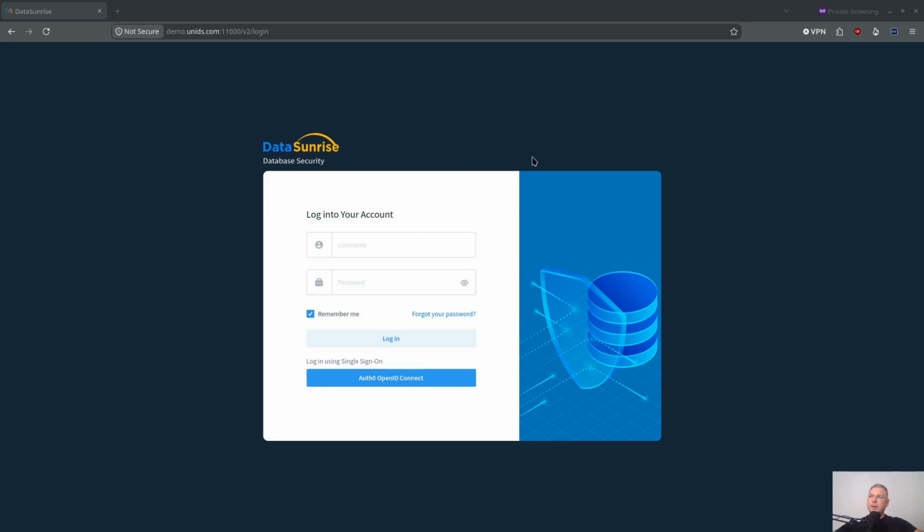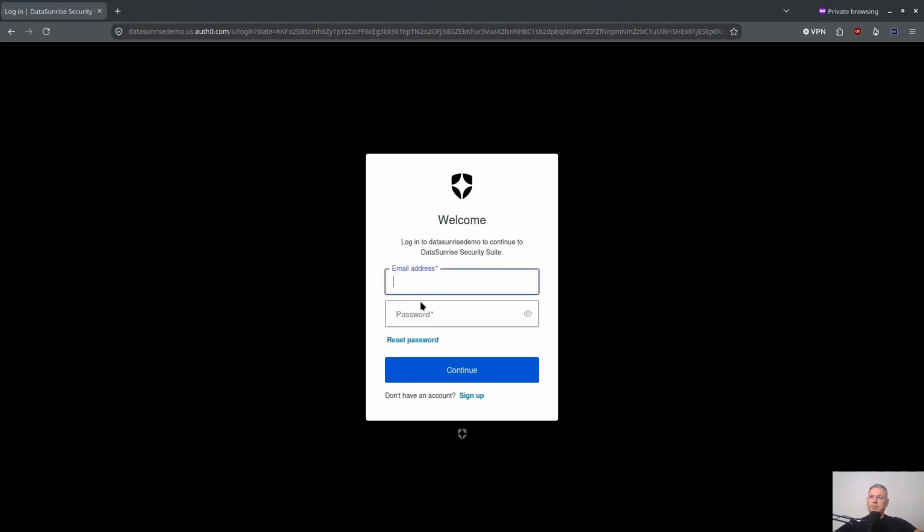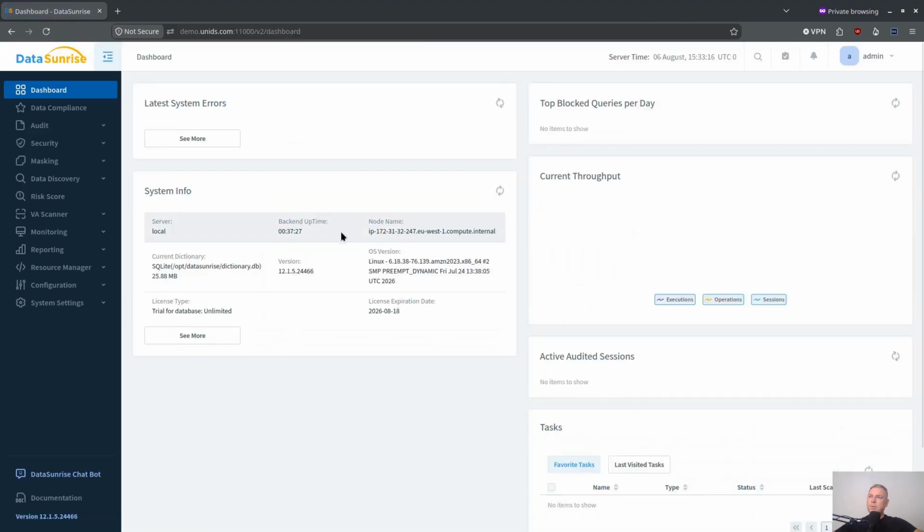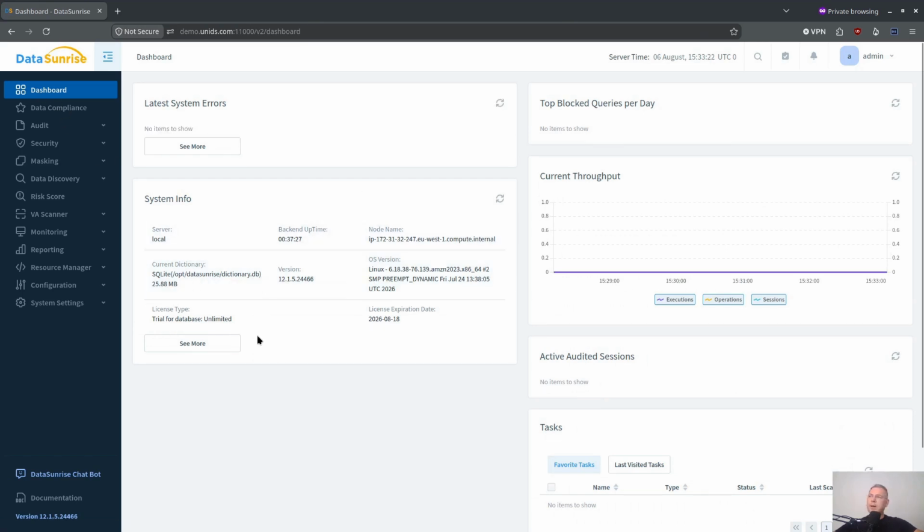I open the same page and clear the cache so we can authenticate in our SSO with OpenID Connect. First we have to provide the username, and I've saved the password as well. With this URL, we see that we are going to authenticate in our SSO provider. Let's continue. Now we see the work in progress, and then we are taken to the DataSunrise dashboard. This way we can configure our SSO provider and connect it with a DataSunrise user, or create a new user with a specific role and use our SSO provider. Thank you for watching.